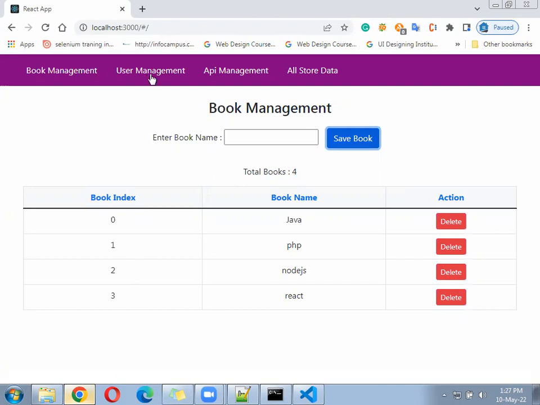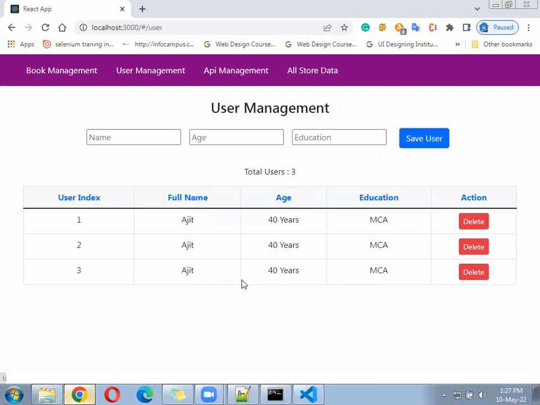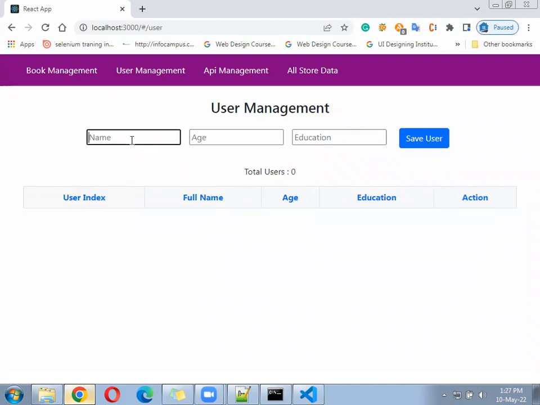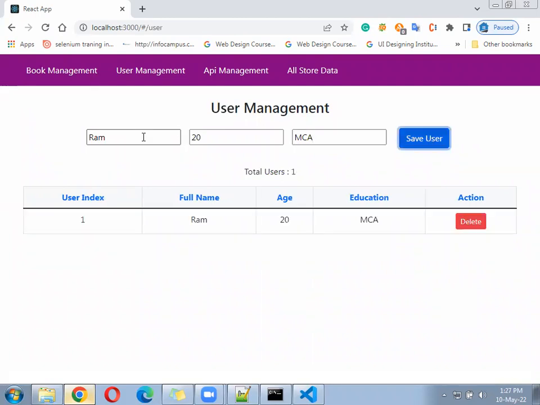I will go to the user page. In the user page I have Ajit everywhere. Let me delete that. Right, here called Ram, age 20, MCA. Next user, Ramraj, 26, and he is also MCA. The 2 users I store here.